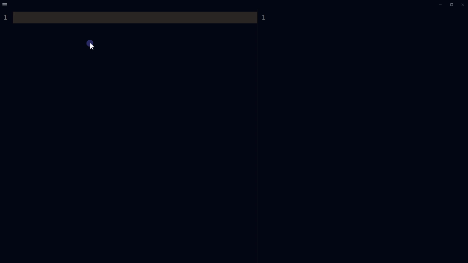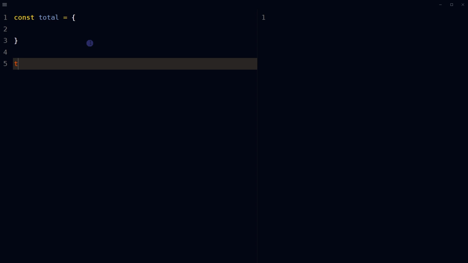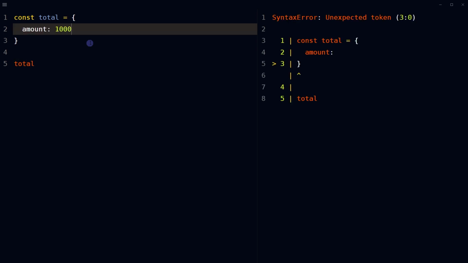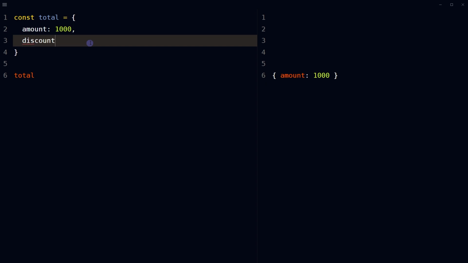Let's say we have got an object like this. It has got two properties, amount and discount. How can we conditionally add the discount property to this object? In this video, we will look into that.